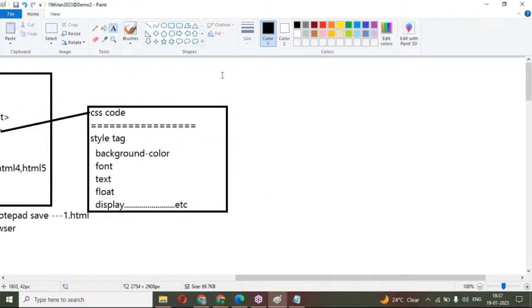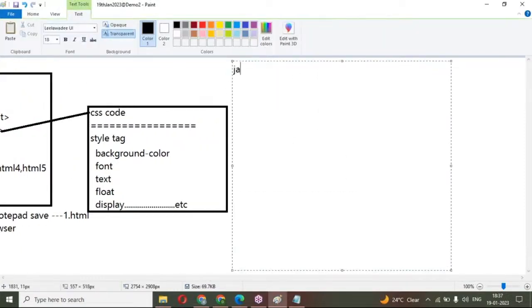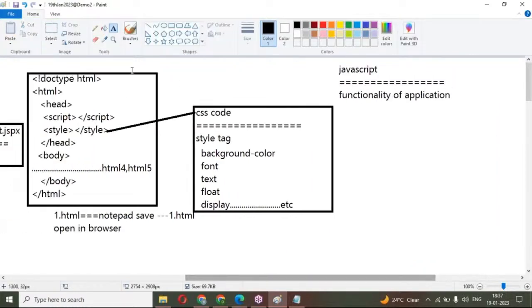Okay. Next one, JavaScript. JavaScript gives functionality to our browser. Functionality of our application, we can create it with this JavaScript. JavaScript code we write inside the head part. So inside the HTML page only, we are going to write our CSS code, JavaScript code, all our programming codes.